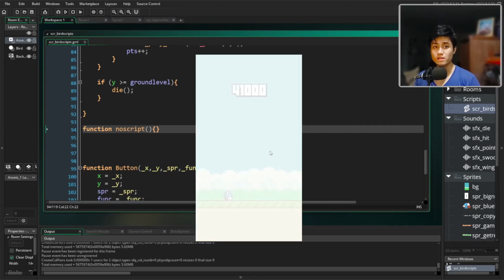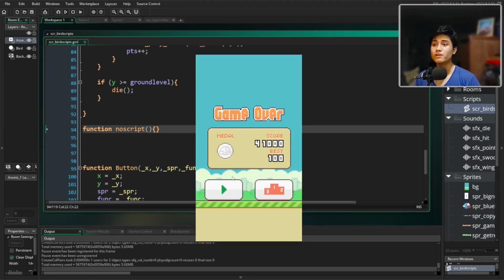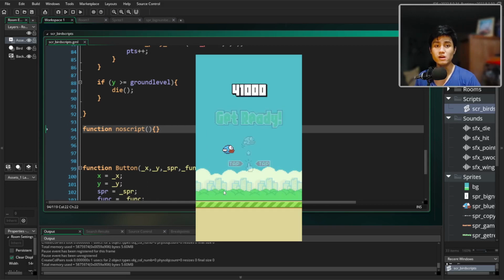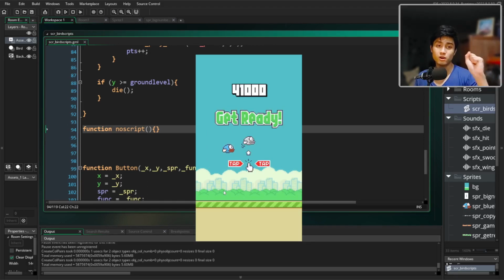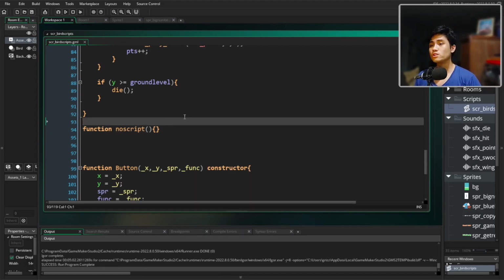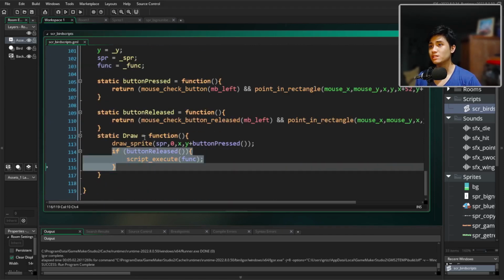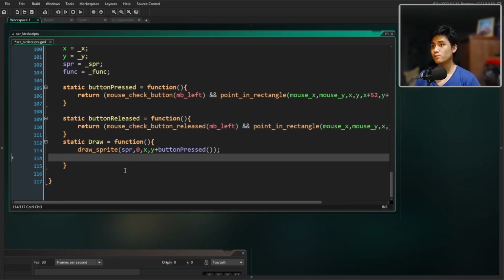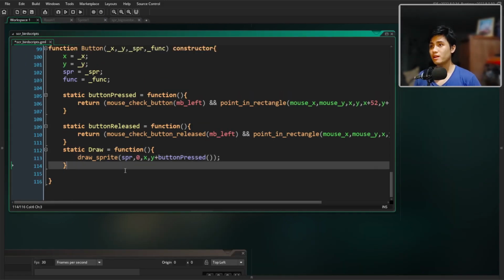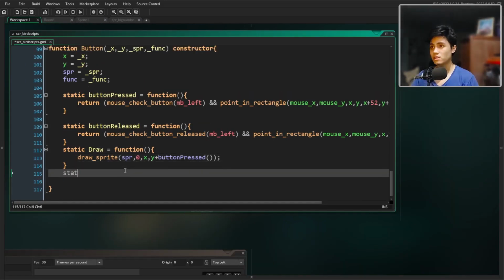Now right now when we die, if we click on the play button right here, it will immediately reset the game. What we want to happen is that we want it to fade into darkness and then fade out again to the prep state. So how do we do that? Well, we'll just go down here, and instead of putting the if button released here in the draw function, we're going to be removing this, and we're going to be adding a new function that's called static, and instead in draw we're going to call this activate.